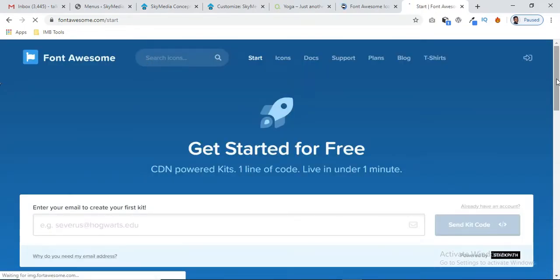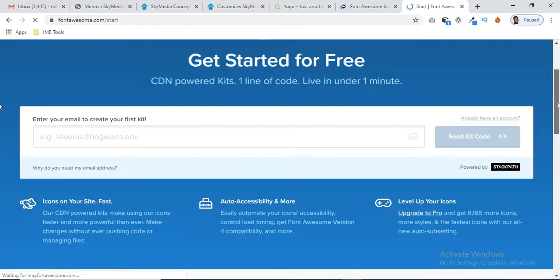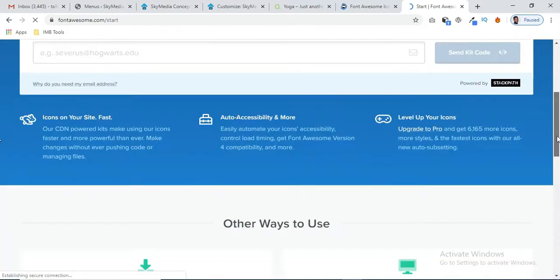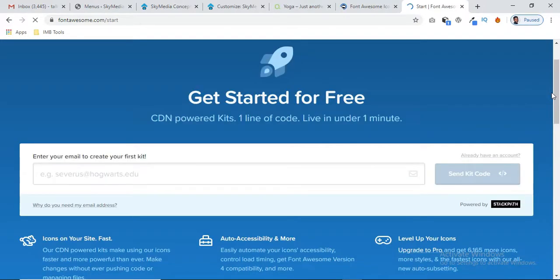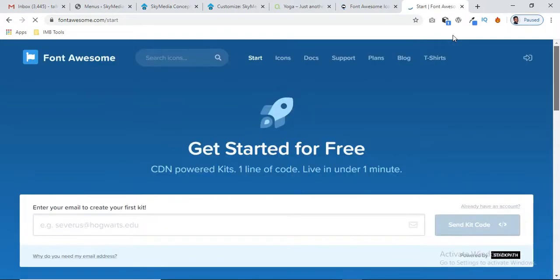You're going to have to give them your email and then follow the prompts or whatever they give you. I'm just going to stick with the other one for now, or you can just go to the icons too.